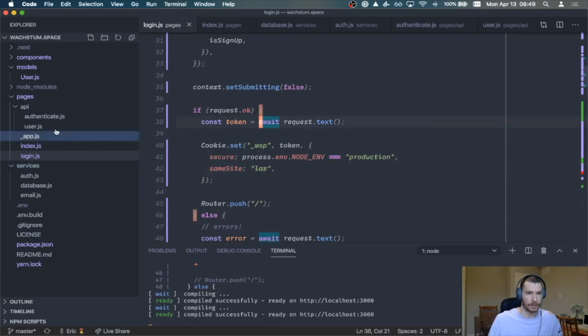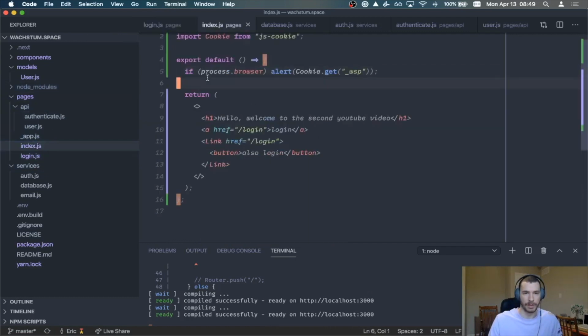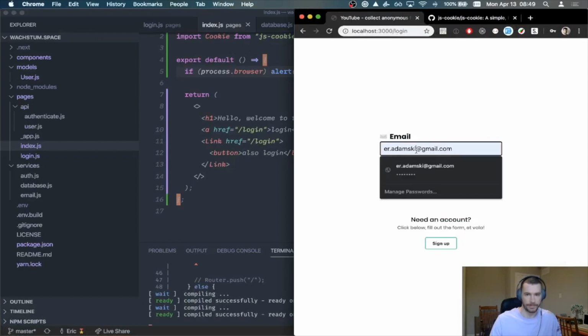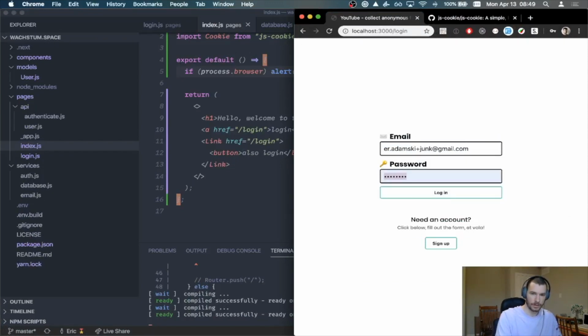So there we go, we got the token. Now, we've stored the token, we push to the home page. What we'll do when we're here is we're going to go and get the user information. Let's just log in one more time, just so you can see that alert pop up properly. Junk, ABC1.